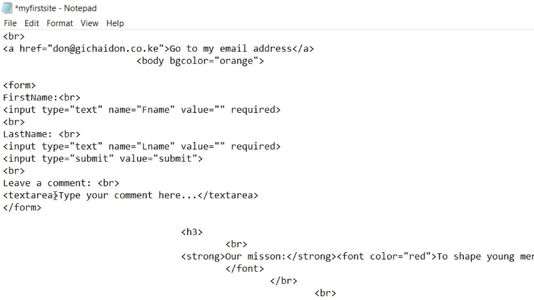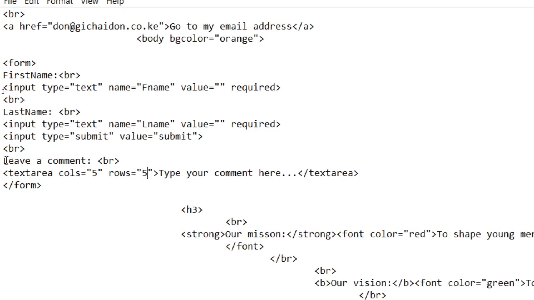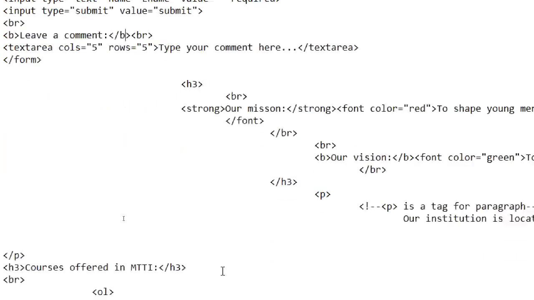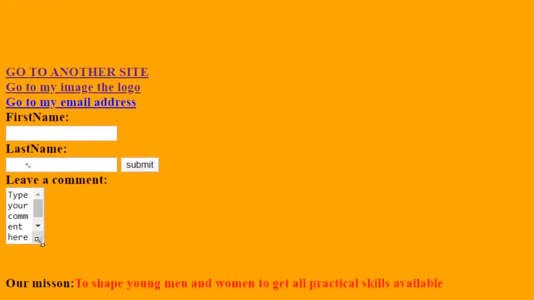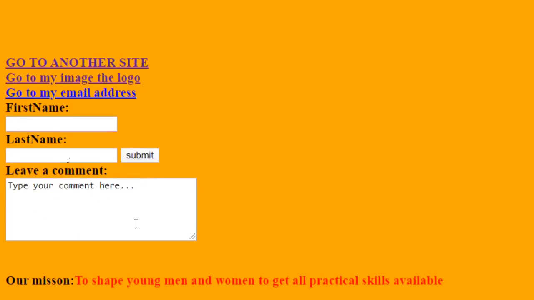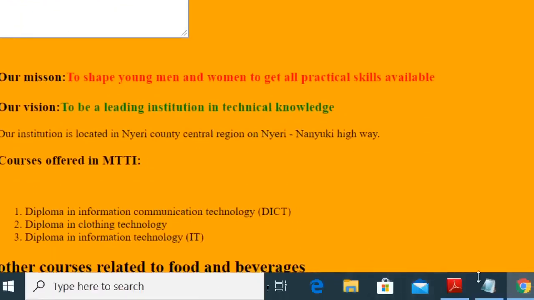Then cols, this is the columns. You can have five columns and five rows. Rows equals to five. That way, then you can make this bold by assigning the B tag, and you also close it here. Close B. That way, then we can do that one. Before, you can see we have somewhere you can type your comment. This is the use of text area. Then you can still carry on and do another one.